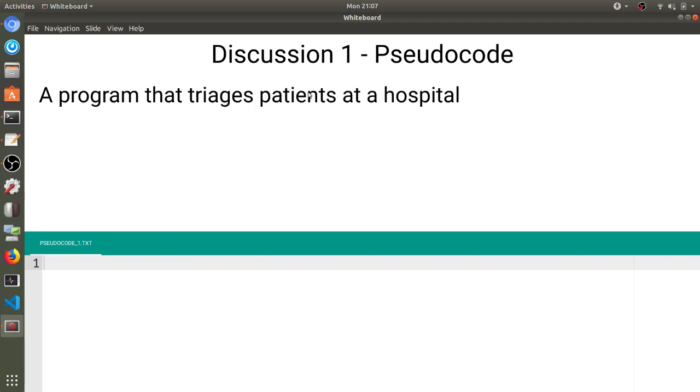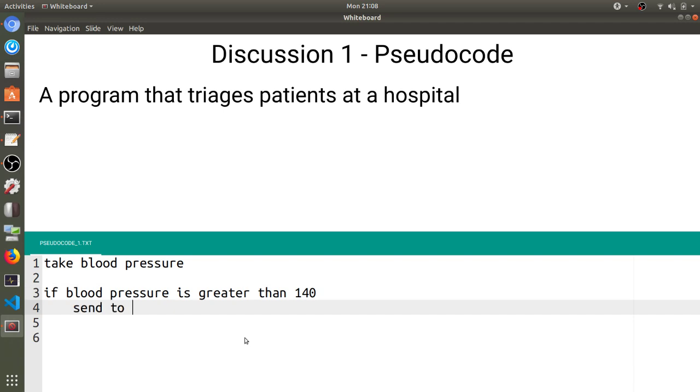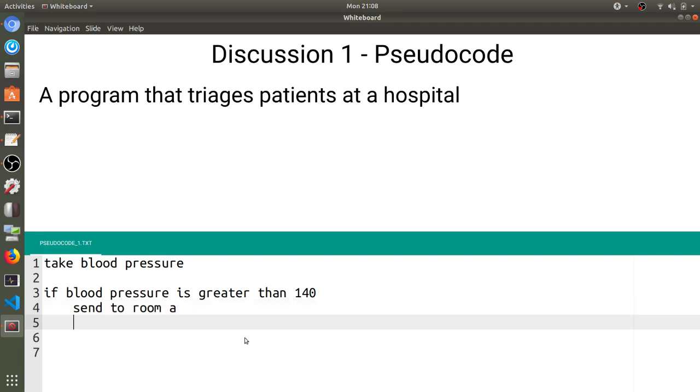But yeah, as an example, a program that triages patients in the hospital might take blood pressure. If blood pressure is greater than 140, send to room A. So something like this might be what you're right. And how you send a patient to room A is completely left blank for now. We don't know what that is.